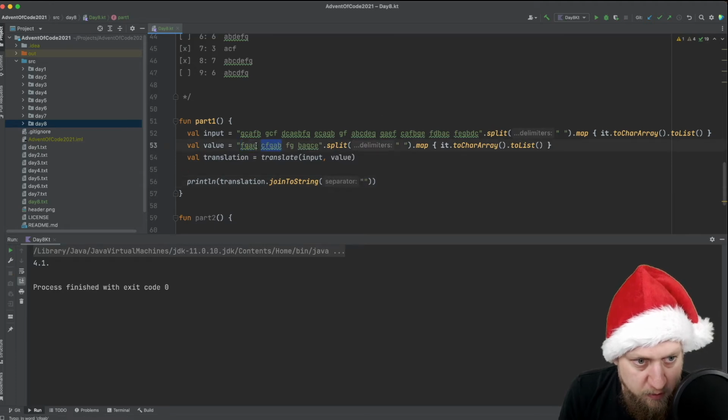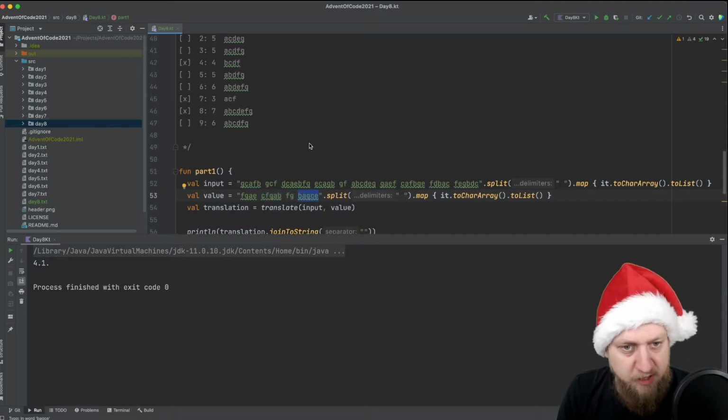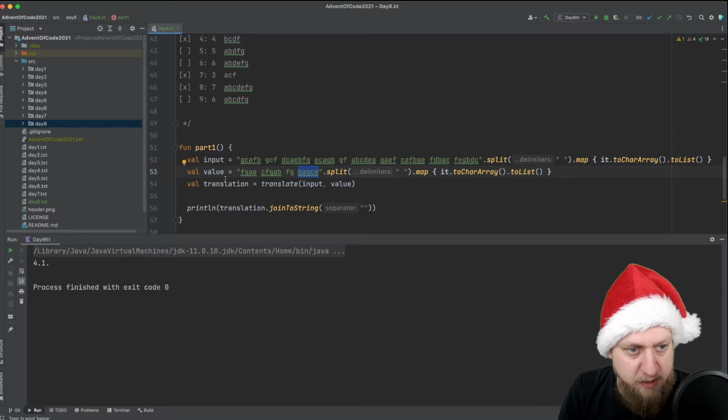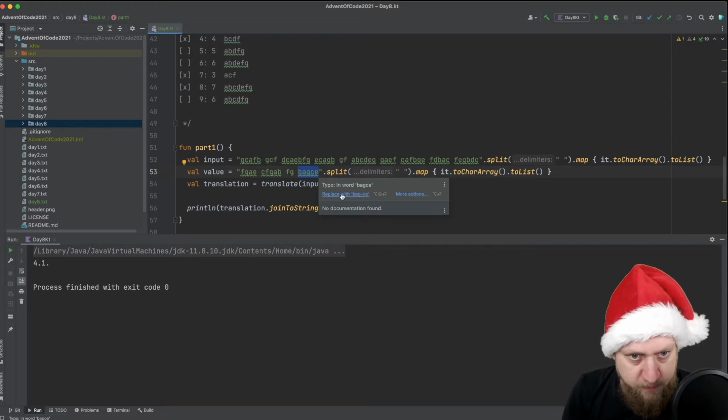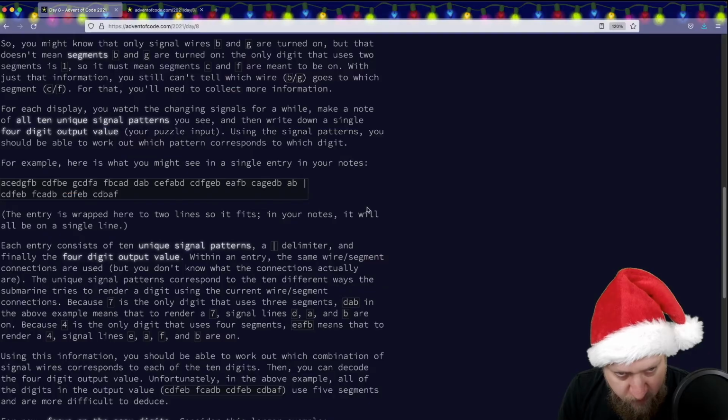4 dot 1 dot. I'm not sure why I said 4, 1, 1 actually. Okay, 4 and a 1. That looks awesome. So for part 1, what do we actually need?